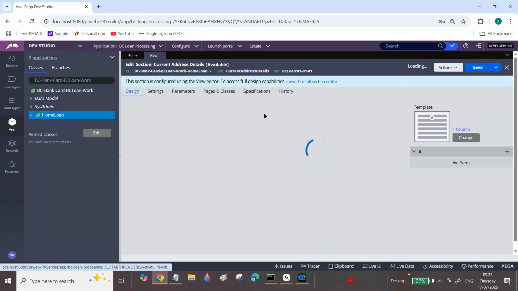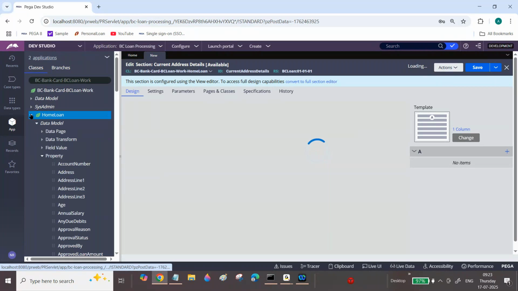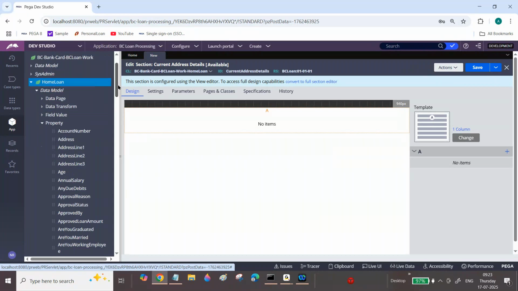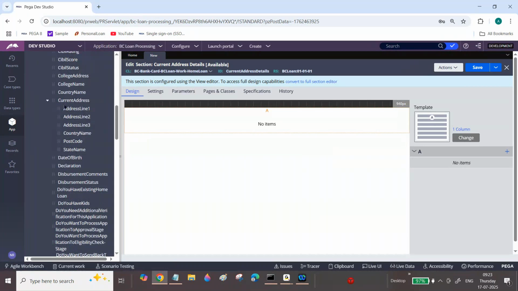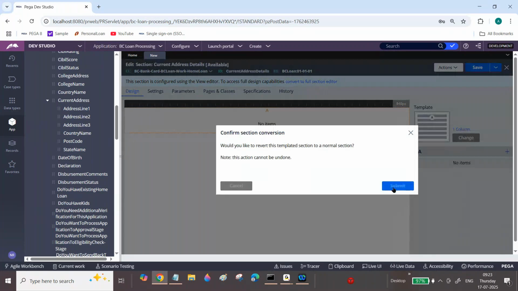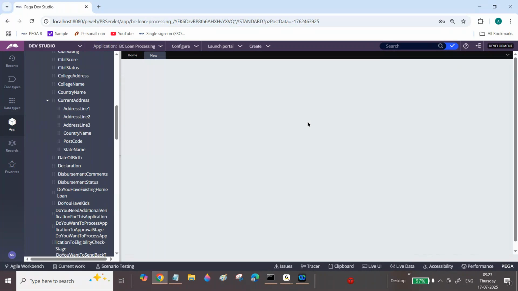How can we access page properties? Remember, we cannot directly drag the page properties like that. Even if you try dragging, we cannot drag. So how can we map these page properties? Even if you click on convert to full editor section, I will explain one like that, and another one I will explain with the templates.